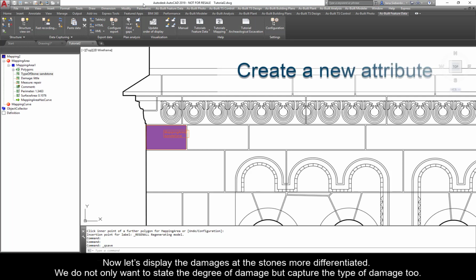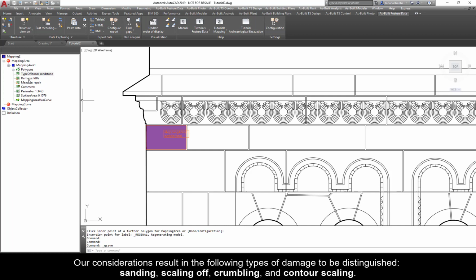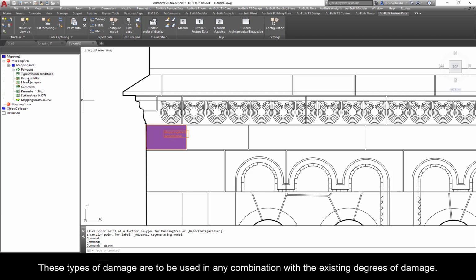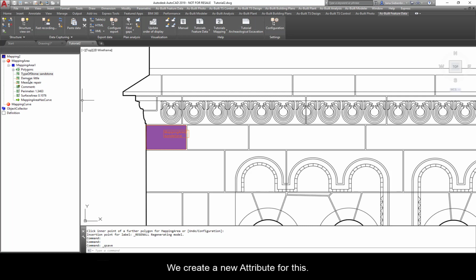Now, let's display the damages at the stones more differentiated. We do not only want to state the degree of damage, but capture the type of damage too. Our considerations result in the following types of damage to be distinguished: sanding, scaling off, crumbling, and contour scaling. These types of damage are to be used in any combination with the existing degrees of damage. We create a new attribute for this.